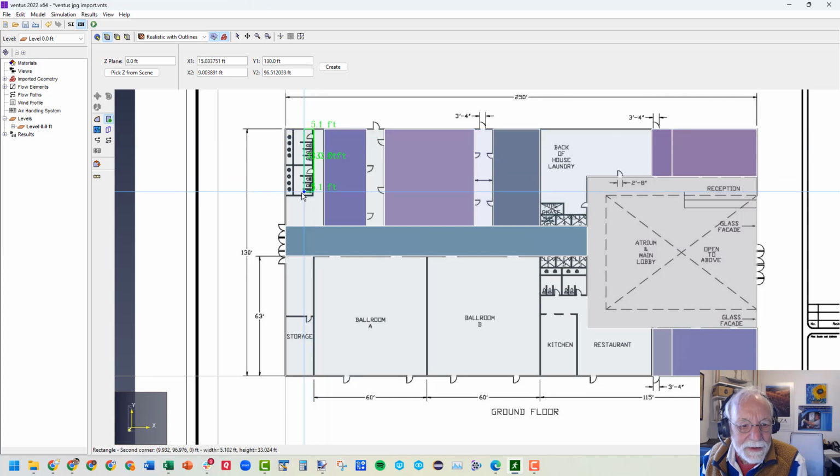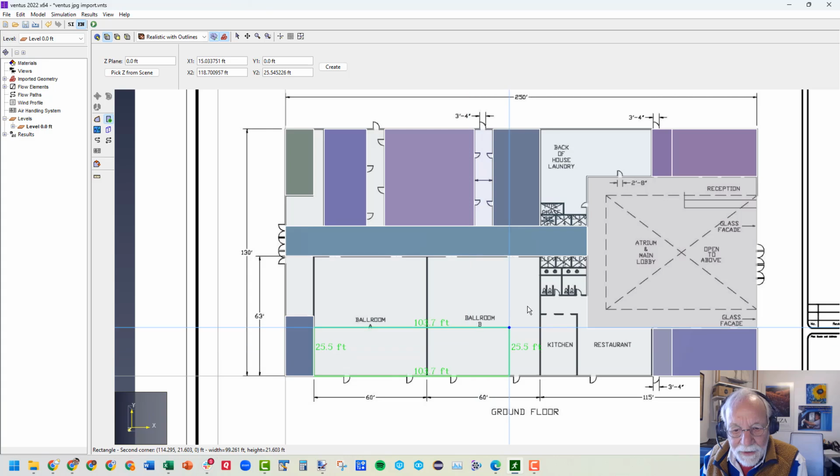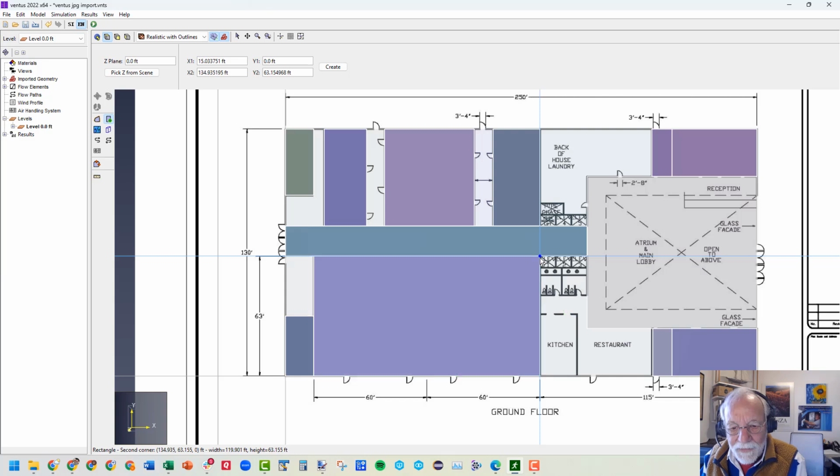Here's our toilet. Here's our storage space. Again, one lump for those rooms. Okay, so there we've kind of gotten things going here. Now let me go ahead and add these.